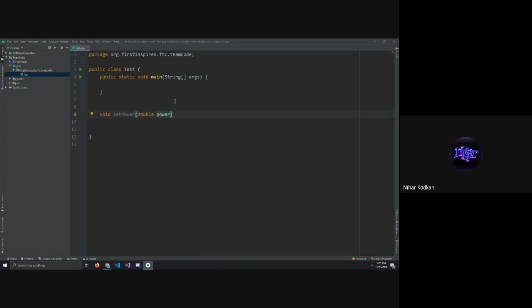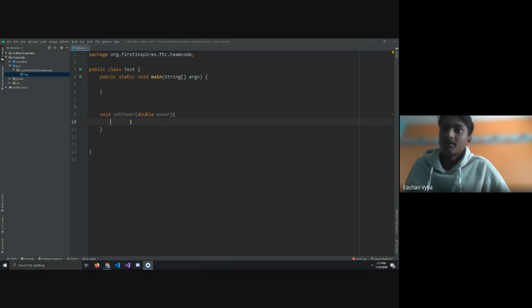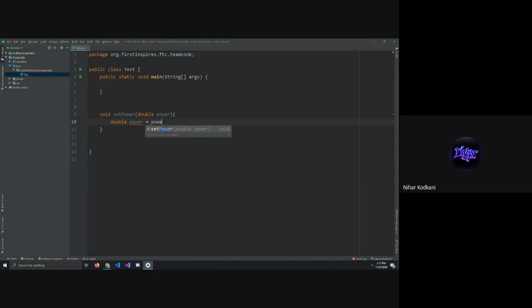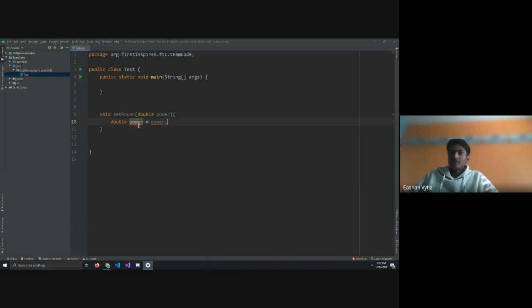So we're just going to call the variable that the parameter is passed in as power. And then we have these two curly braces. Just make a variable called power and then just set it to power temporarily. Okay, double power equals power. Make the other one. Yeah, I'll just call this my power.